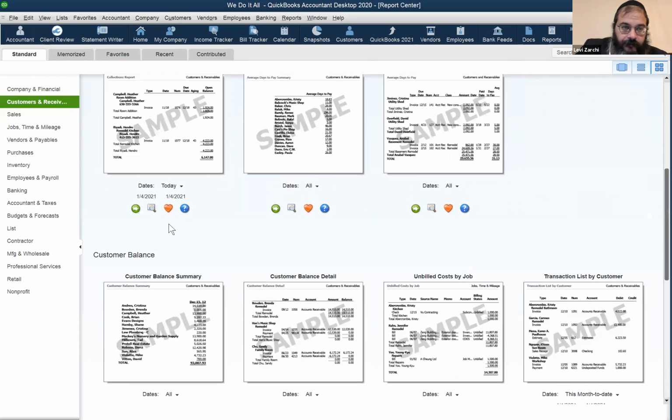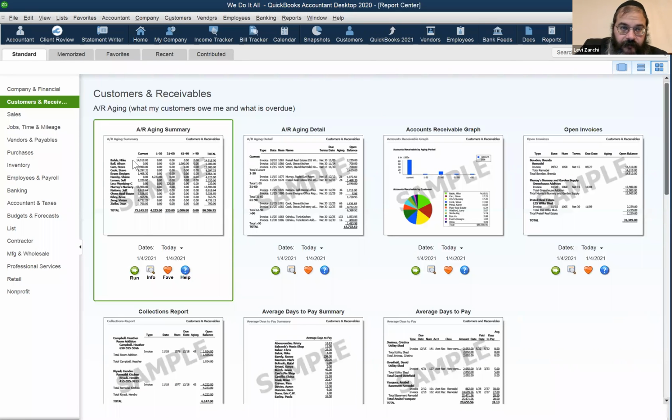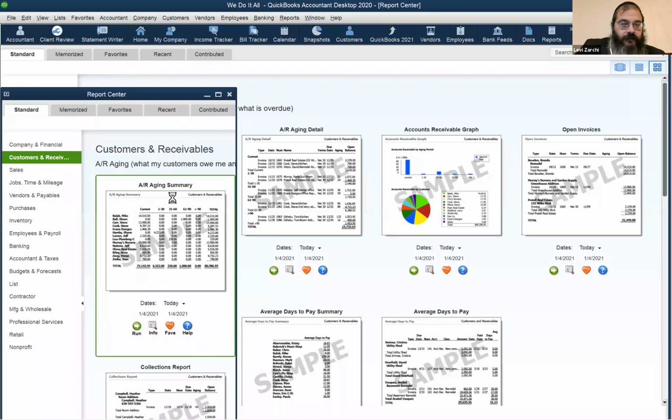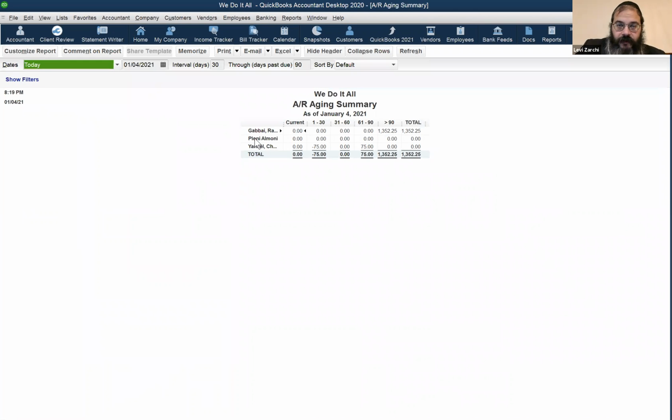So let's start with one. We'll take the first one, AR aging summary. If you double click on this, we have here 3 open invoices, a total of 1352. Actually, there's only one open invoice. It's Rabbi Gabay. Ploni Amoni is wiped out last time. Chaim Yanko, we had $75 open, but we went and we paid it off last time. So he's down to 0.